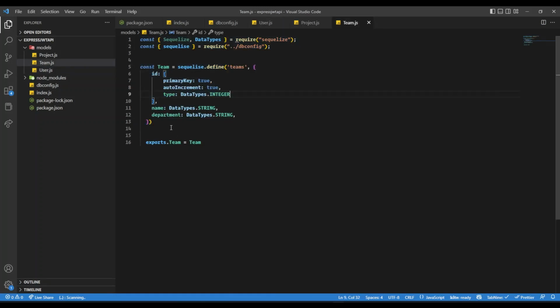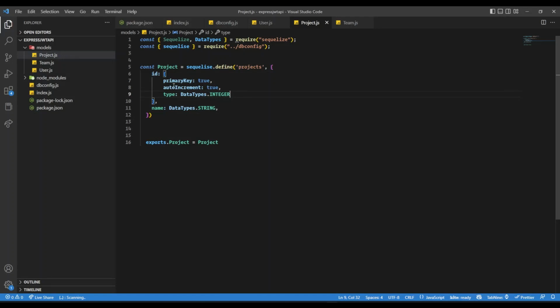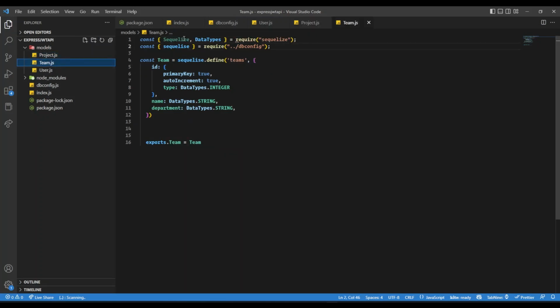Okay, so I have defined the teams table, which will have just an ID column, name, and the department. Now here I'm calling it teams. Actually, here I should call it users just to keep it consistent. I have also done the same thing for projects, where I've just created an ID column and a name column. And now we can remove this Sequelize because we don't need it here. We can also remove it from here, we are not needing it here as well, and here also we can remove it.